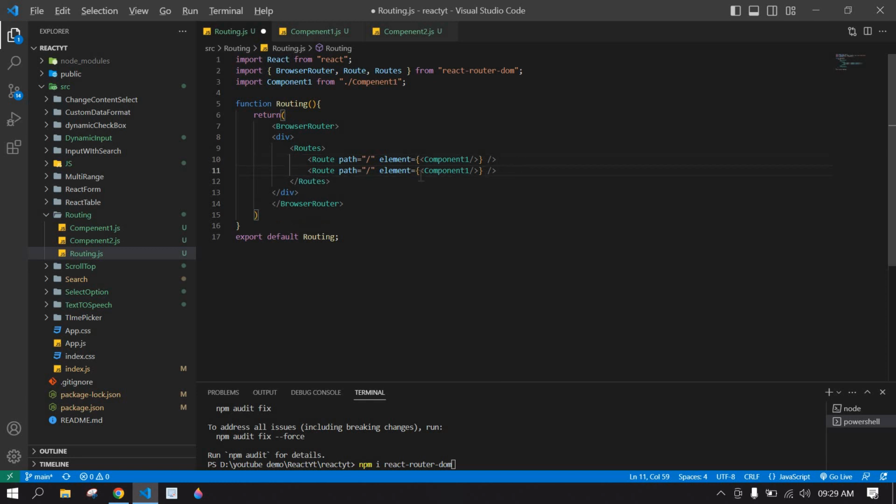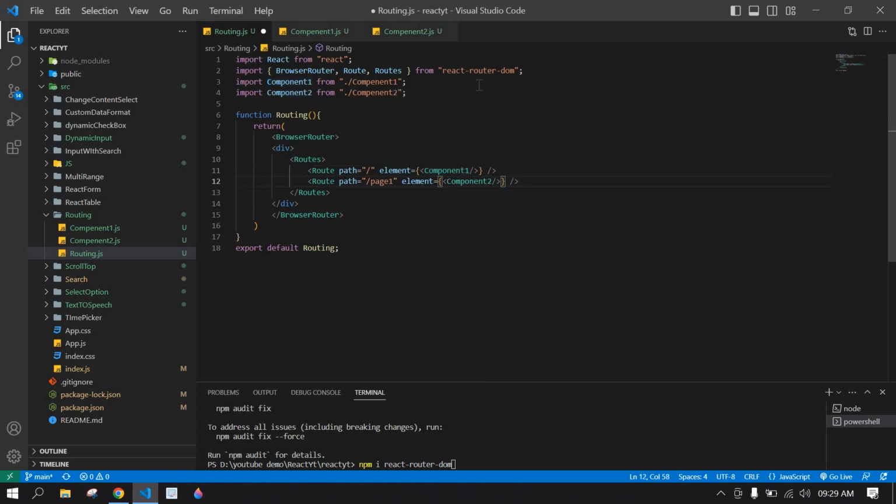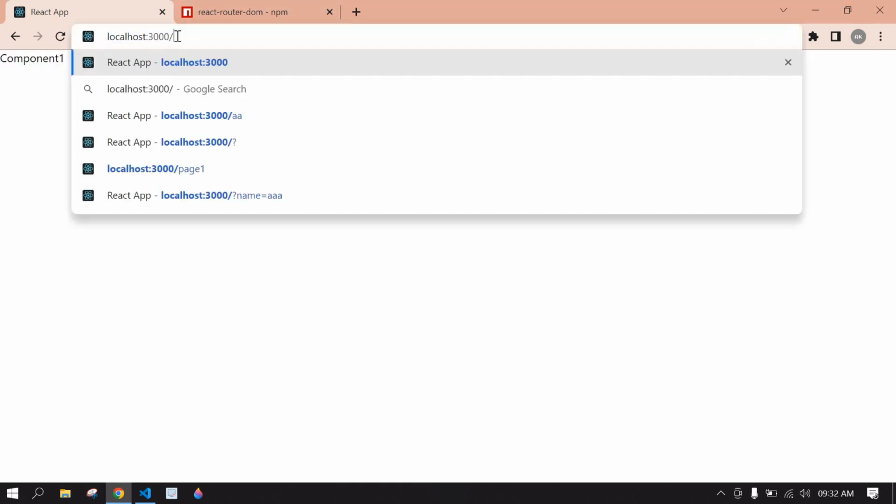and also I'm going to duplicate this one more time. This is page 1, and here I'm going to import component 2. It's also imported. As I save this and go to the browser, we got the home page. In the home page we are displaying component 1. If I change this URL into page 1, we are displaying component 2 here.